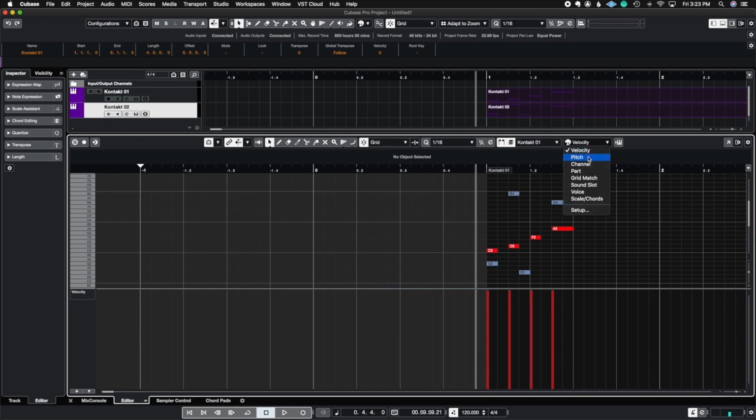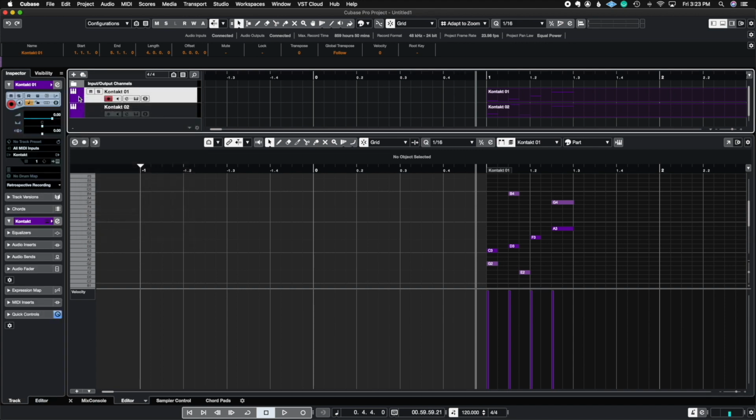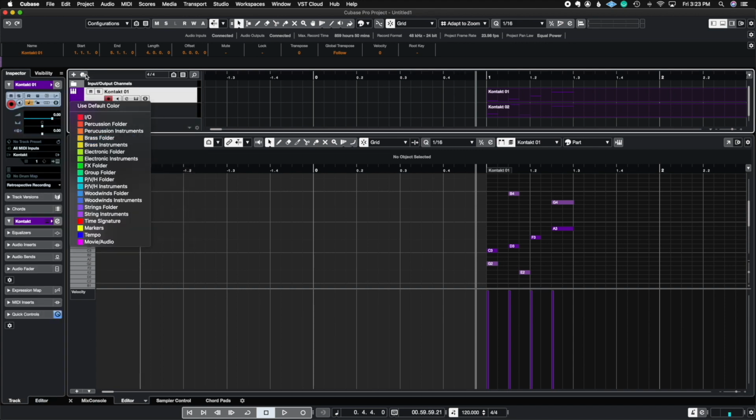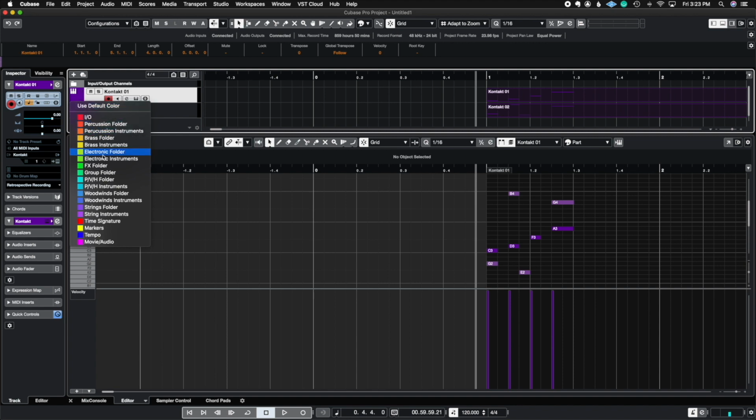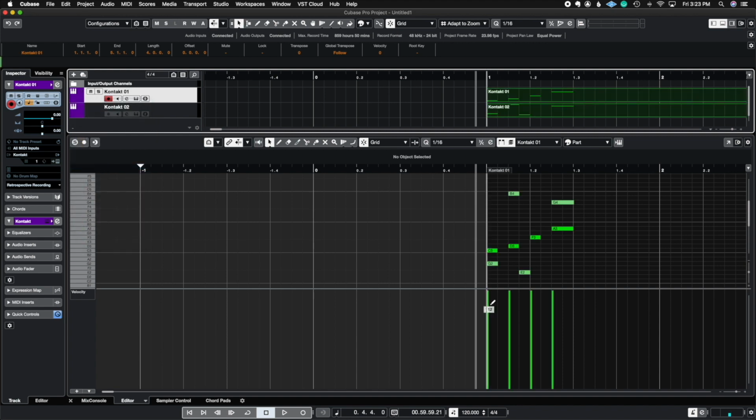I can also choose things like pitch. So every different pitch is going to have a different color. I could do things like channel. I could do things like part, which is going to take the color of the actual part in the grid here. So let's say this one, I'm going to color this, and the way I did that was holding Option on my computer, and then I'm going to click on the color here and then choose a color. Let's say I want it green.